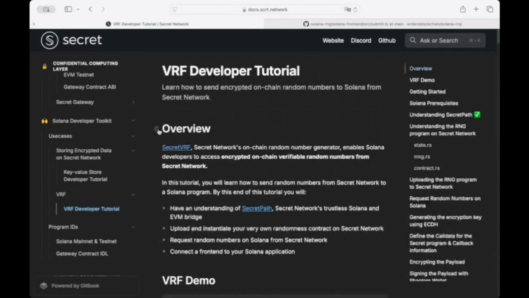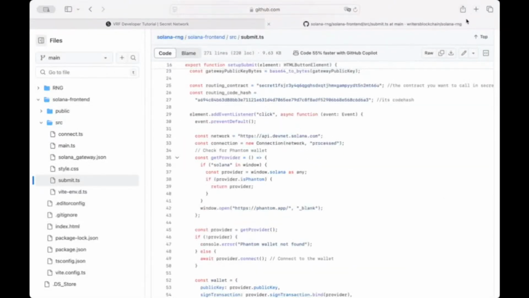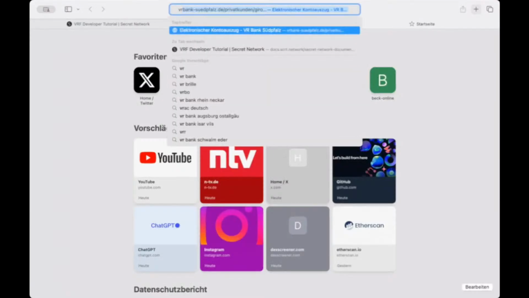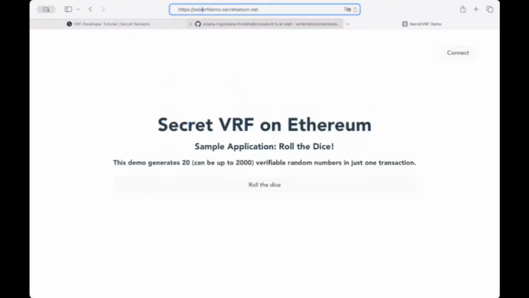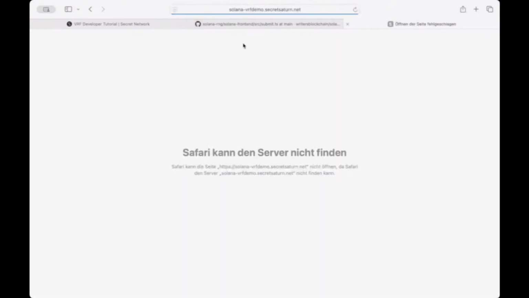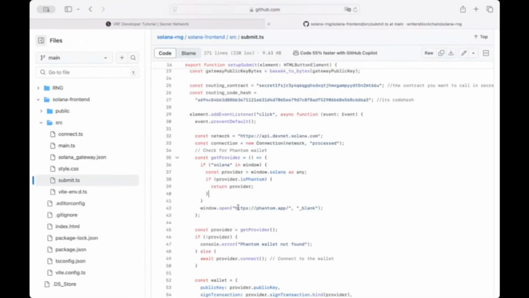So let's jump into the tutorial that we have here. I can also show you how it's going to look in the end. We have the VRF demo, and we have the Solana VRF demo. Let's pick it differently. Okay, this one here.